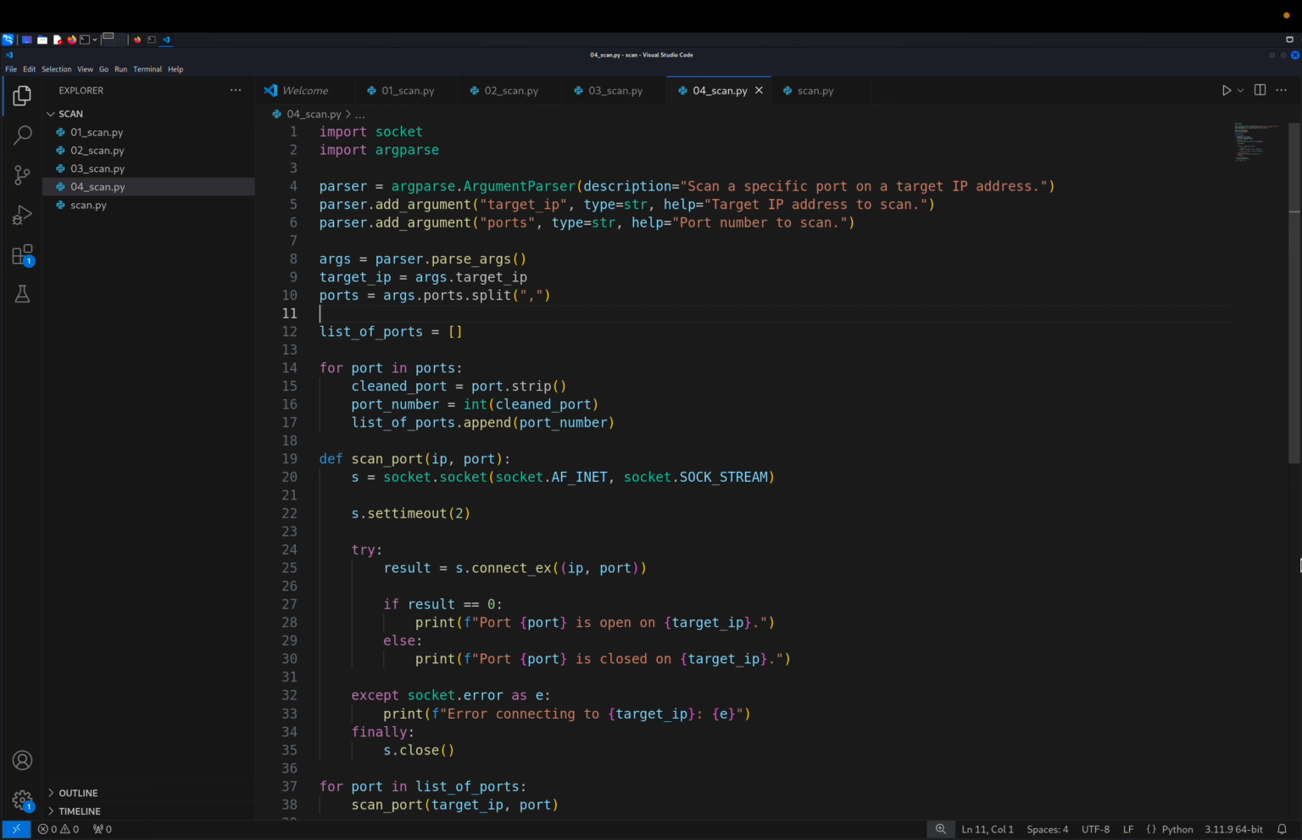In this tutorial, we will see how to take multiple target IPs from the command line argument. In the previous tutorial, we saw how to take multiple port numbers. But we saw that we could only target one specific IP address. So in this tutorial, we will see how to take multiple IP addresses as target.